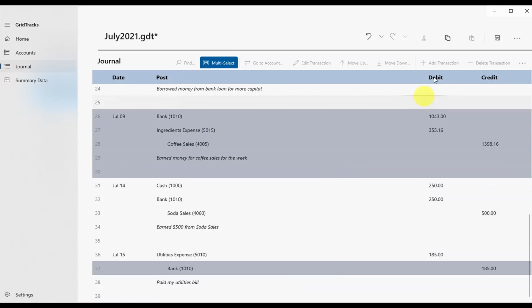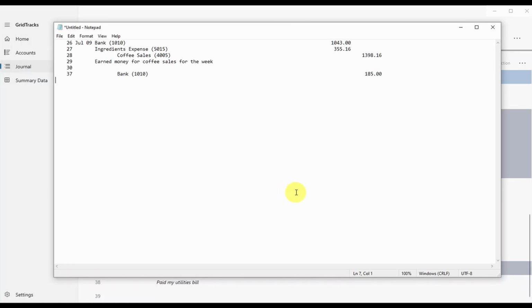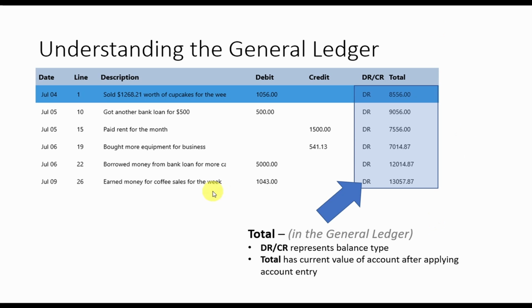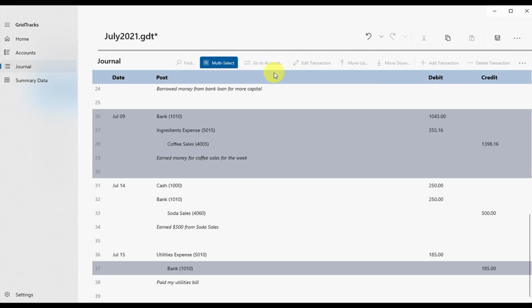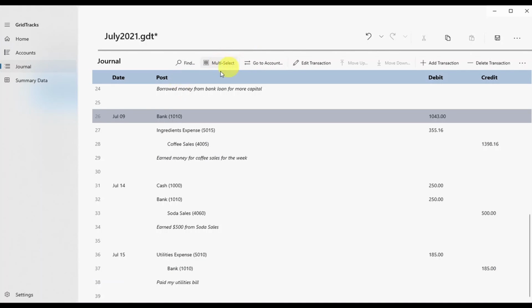But anyways, I can always come here, hit copy. And if I go to this Notepad file, I can paste and you'll see that it shows up like this. Right. Sorry. So I'm just going to undo this part. I'm going to click out.